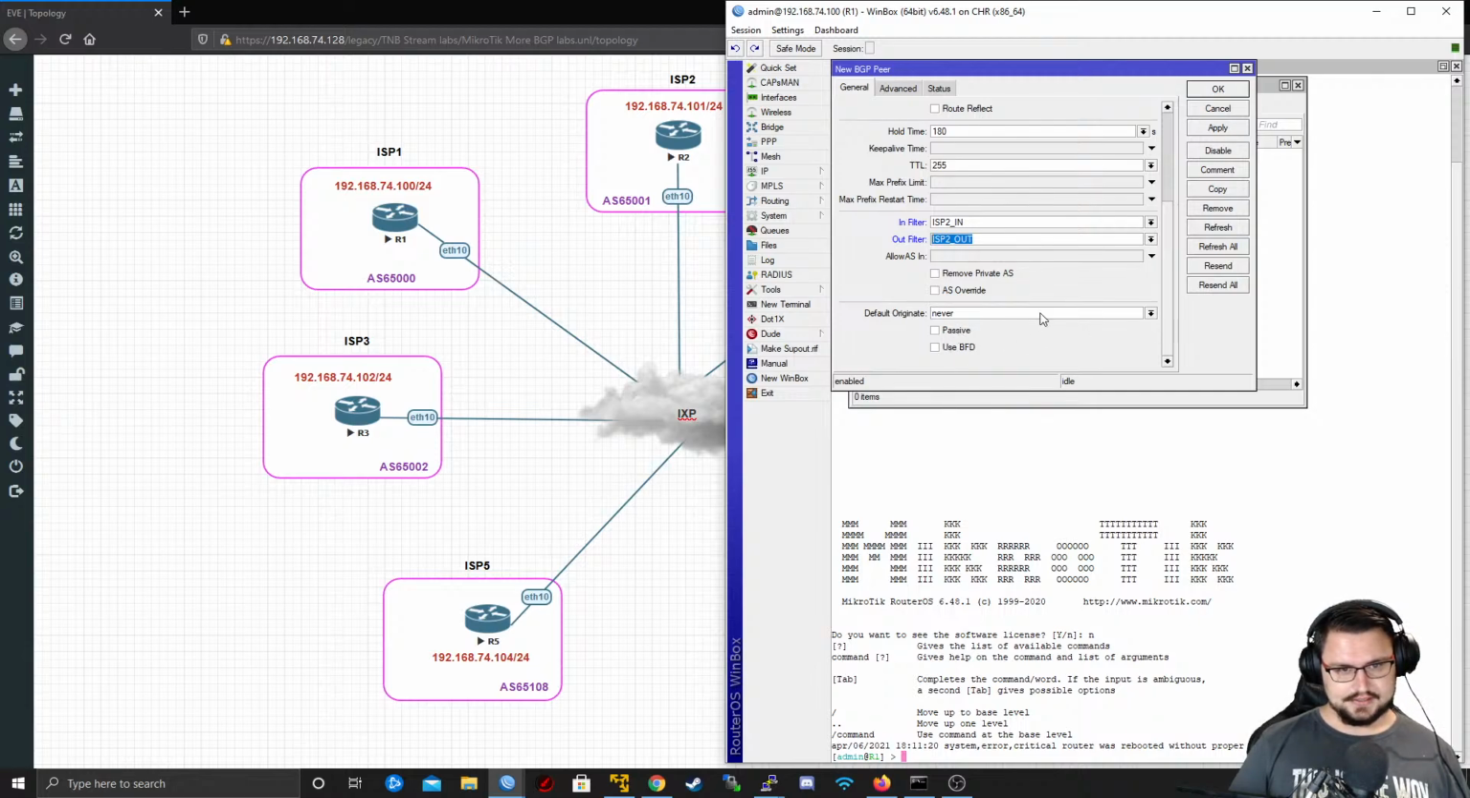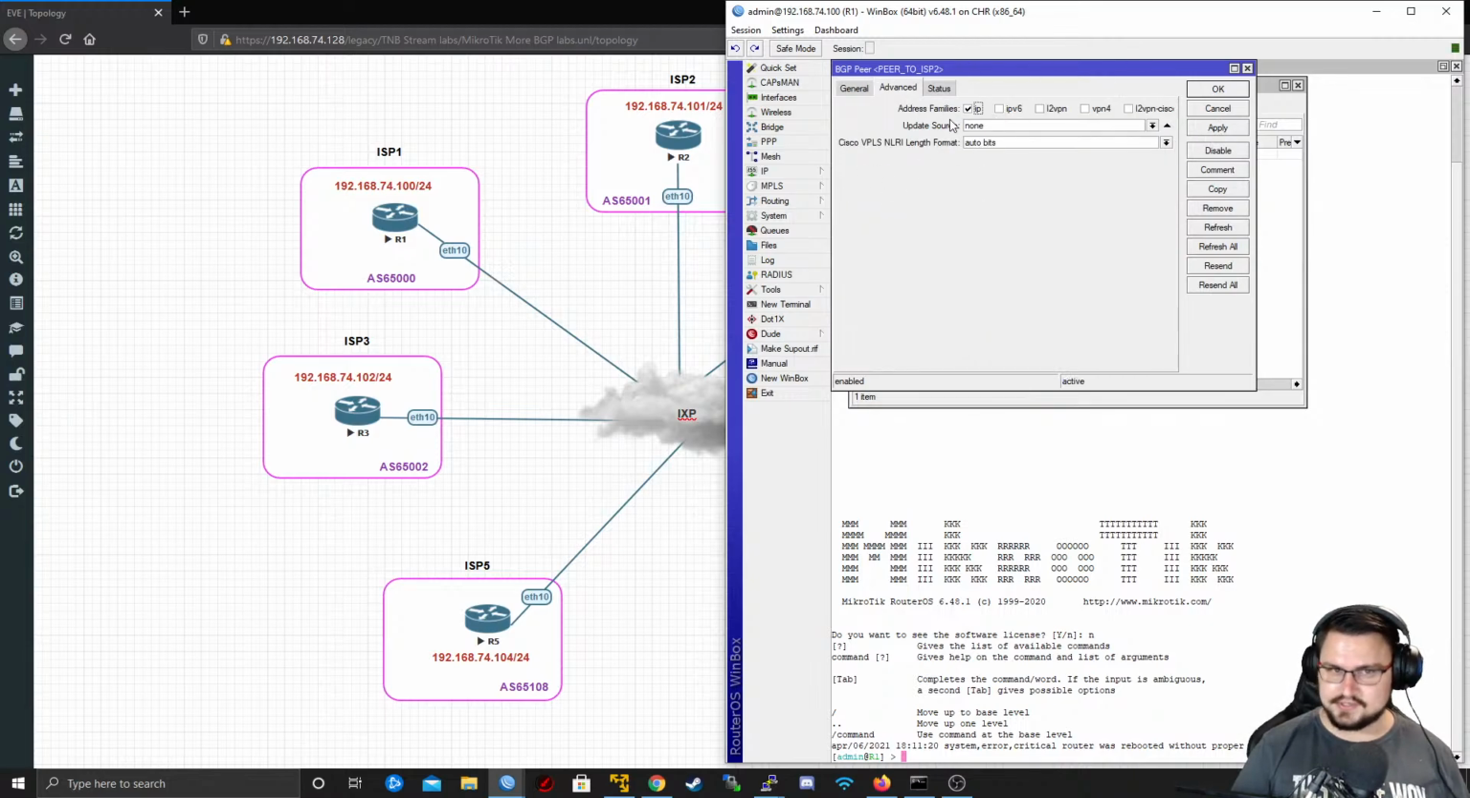We're not going to set it on passive. We're not doing default originate because we don't want to tell the ISP, if you want to get to the internet, come to me. It's going to be a lot of bandwidth we waste. Okay, let's apply. Very straightforward. You see, I'm not even doing anything on advanced. It's just a plain IP family, and this is it.